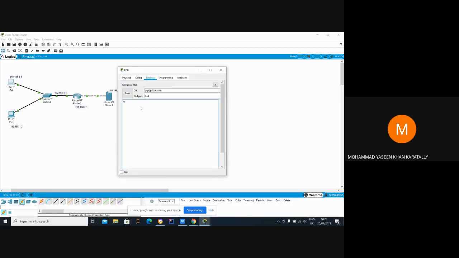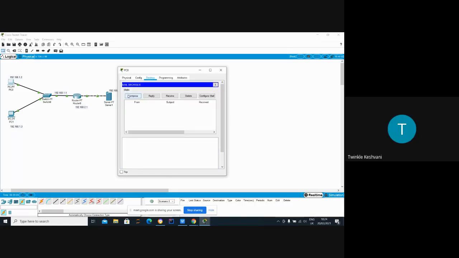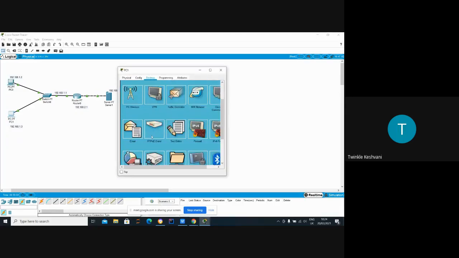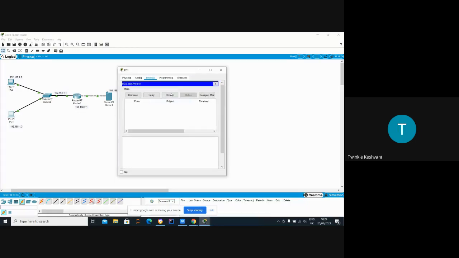Send. Click on the send button. Oh, the mail has been sent, right? Now click on the second PC and check whether it's received or not. Email, receive. Yes, see, ma'am, it works. Okay. Aditya, thank you.